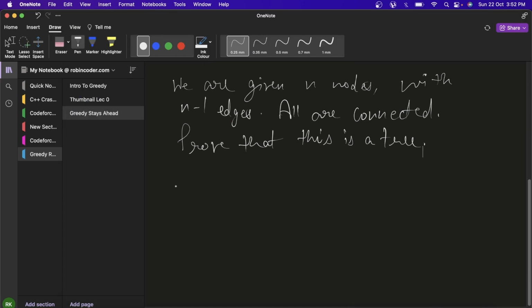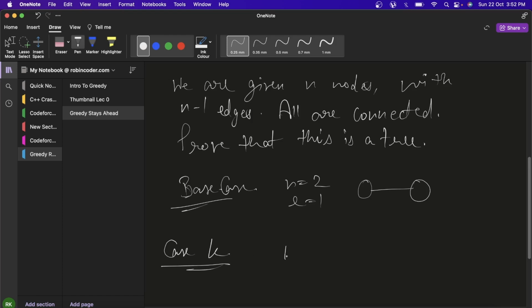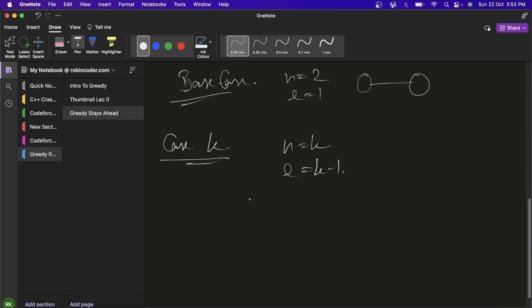First let's prove it for the base case. We can assume the base case is the number of vertices equals 2 and the number of edges equals 1, and all are connected, so there can only be one edge between these two vertices, and this is a tree since it doesn't have a cycle. So this is the base case. Now case k: here n equals k and e equals k minus 1. Here we assume that it is a tree.